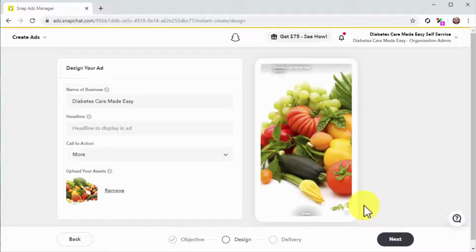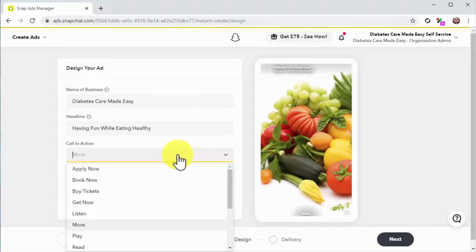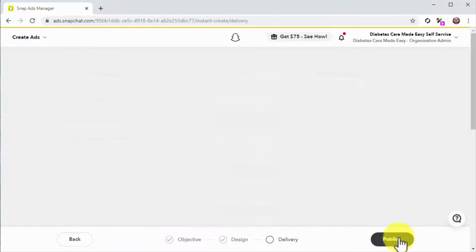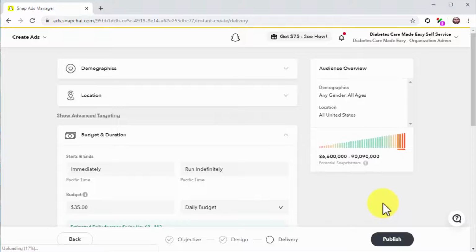Now it is time to enter your company info and copy to the ad. By default, the name of your business will be added to the Name of Business field, but you can edit it if you're promoting a different brand or product. Next, enter your ad copy into the headline field. Now click on the Call to Action drop-down menu button and select a Call to Action button for your ad. You can now click on the Next button to continue to the next step.